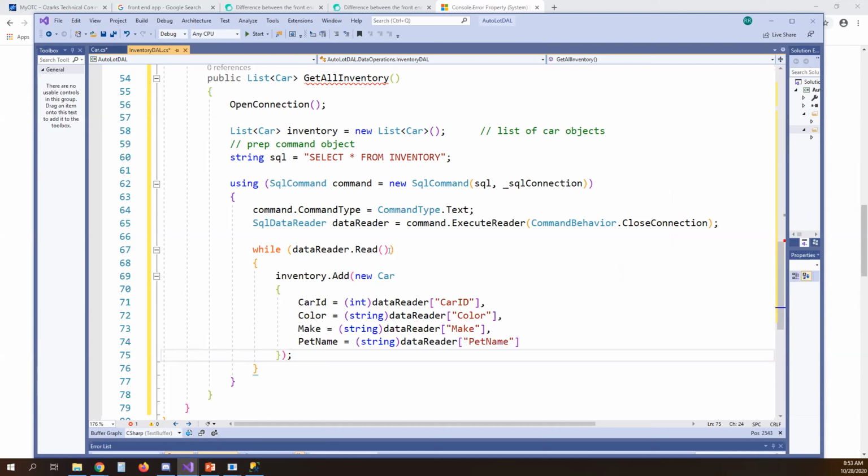I'm going to look at each item in the data reader, and for each item, I'm going to add it to my list of cars. In my list of cars, there are going to be actual car objects, and each of those car objects are going to know about their different data elements because we've associated them with the data elements that we find in the data reader. So that's what we've done in this method: we've gone through and connected everything, and we've gotten all of the cars out of our inventory table.